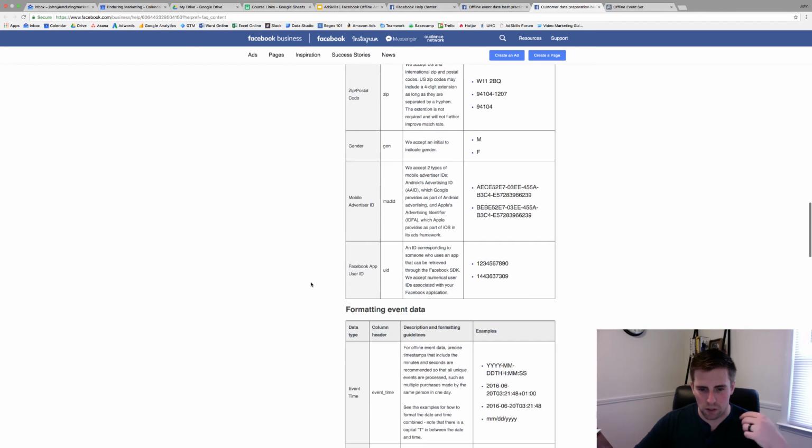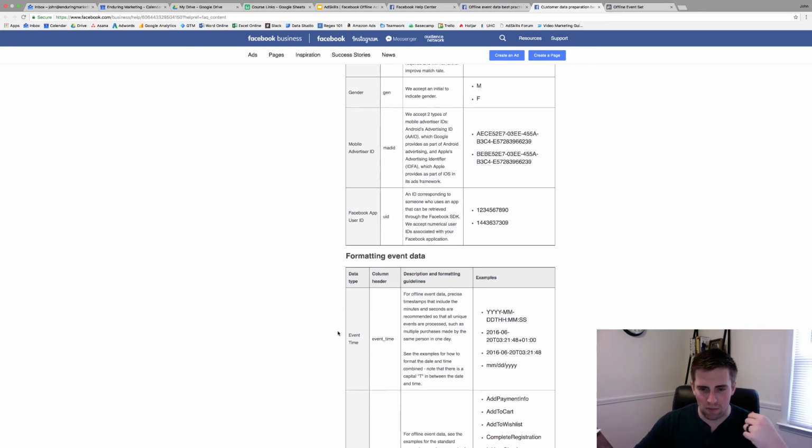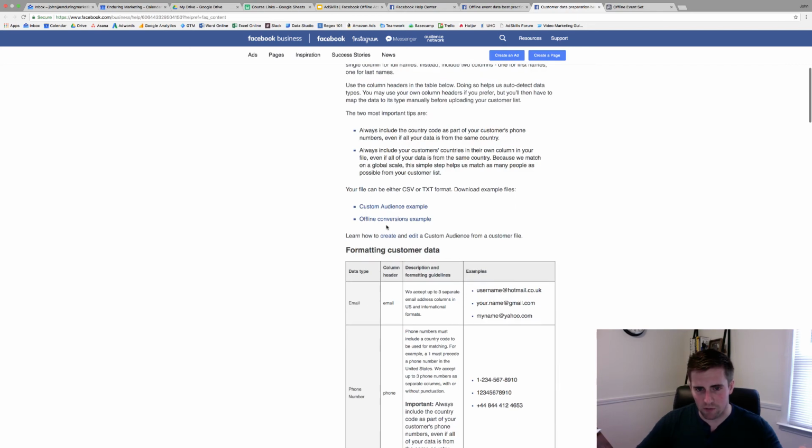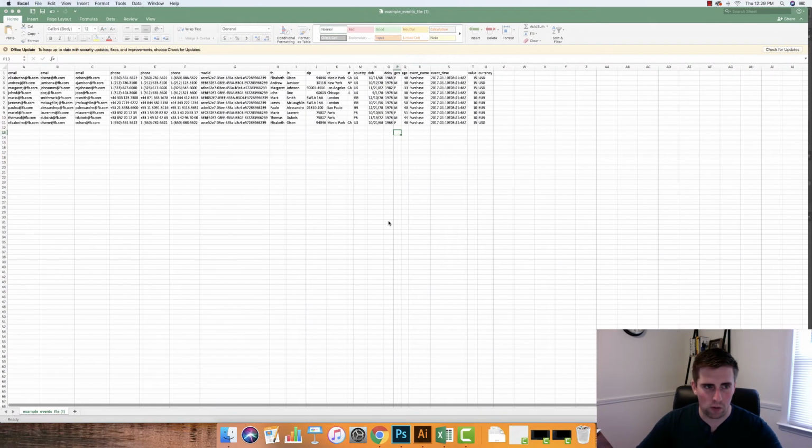What Facebook is really emphasizing here is that event time is very important. They want to know when these transactions happened, so that if you have a 90-day rolling clock, it will continue to update these, and that way it can be very relevant to the time frame that you're using. If you go through and download the offline conversions example, it will look like this.